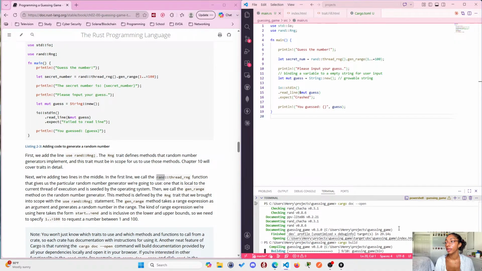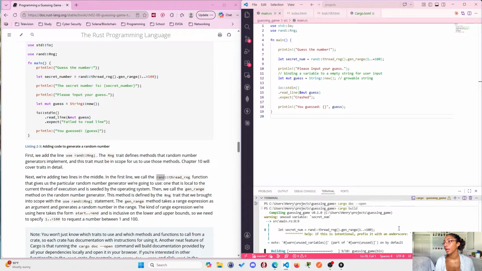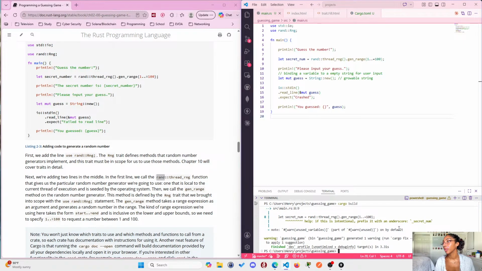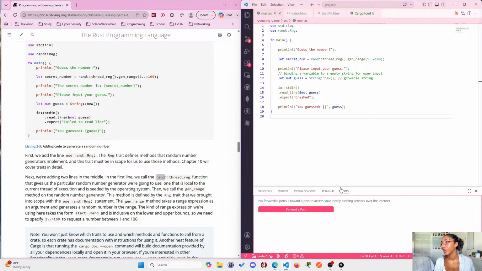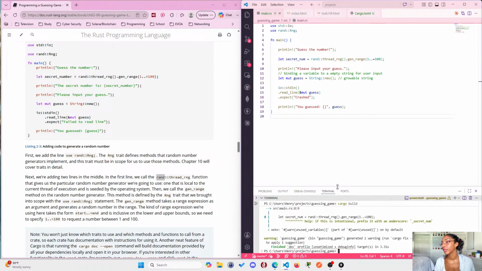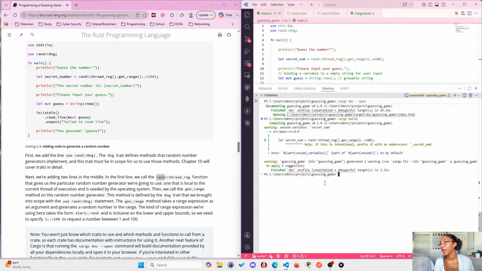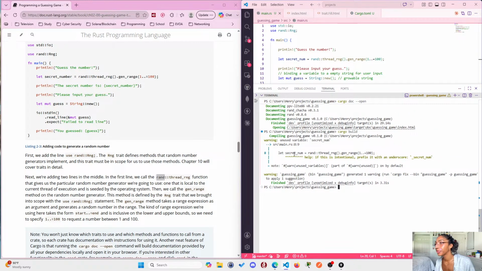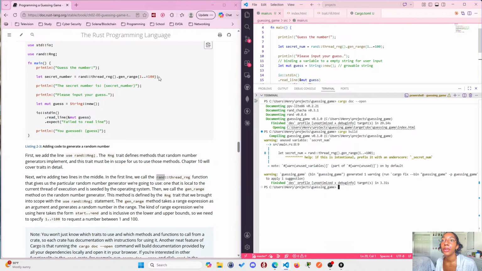We're gonna do a cargo build. Oh, it's because I have a secret num. Okay, so let's go back to my terminal. Let's put that up. All right. So unused variable. What did they use? Let's see. They haven't even used secret number yet. So, oh, they have. Oh my goodness, we missed a whole line. println secret number is secret number. My bad.